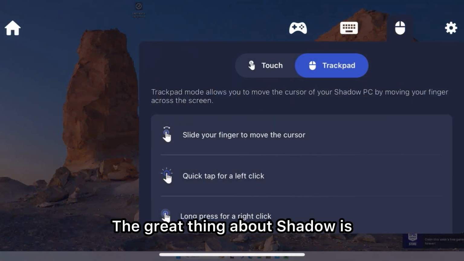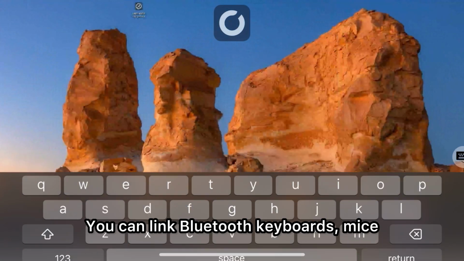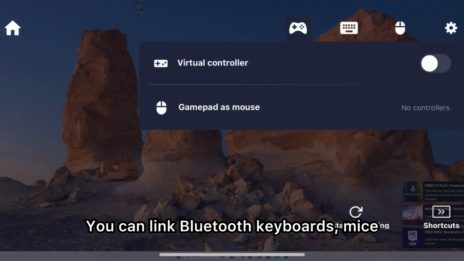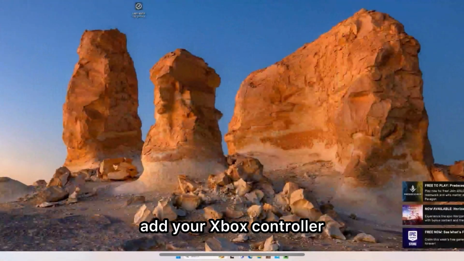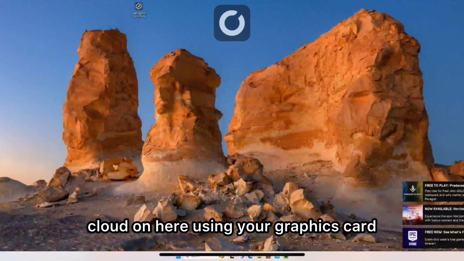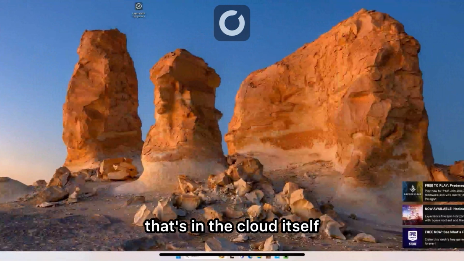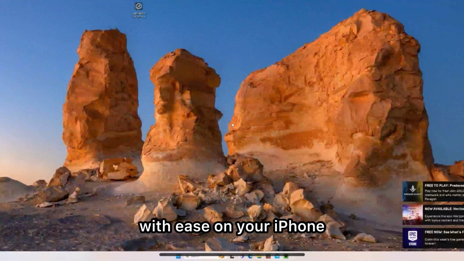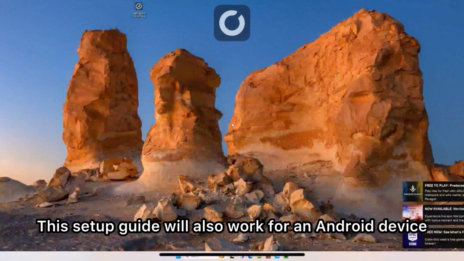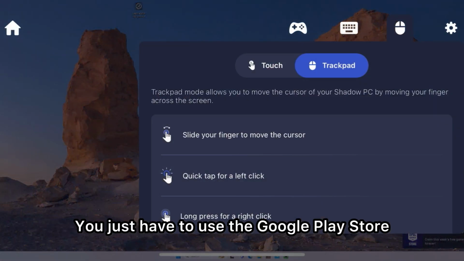The great thing about Shadow is that there's so much customization. You can link Bluetooth keyboards, mice, or you can just use the on-screen keyboard, add your Xbox controller. You can play all your video games in the cloud on here using your graphics card that's in the cloud itself, which means you can play those AAA titles with ease on your iPhone. This setup guide will also work for an Android device. You just have to use the Google Play Store.